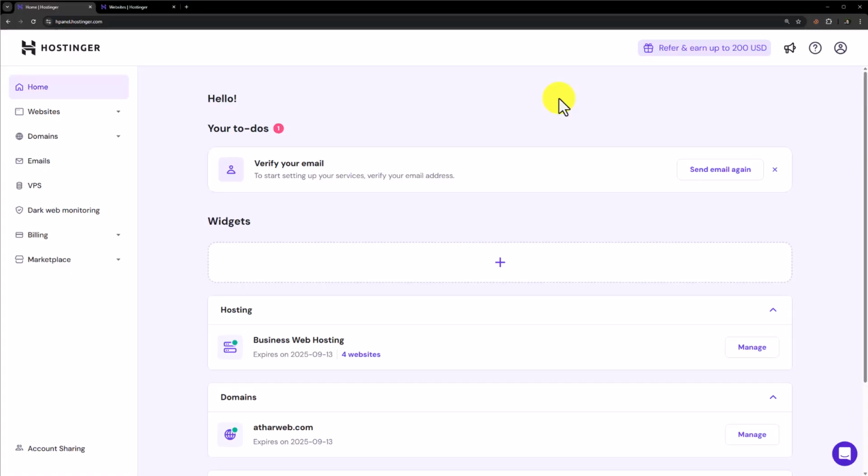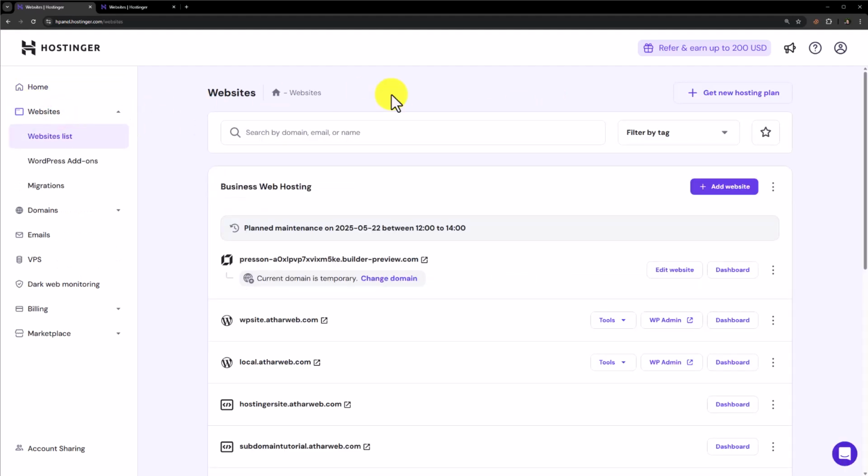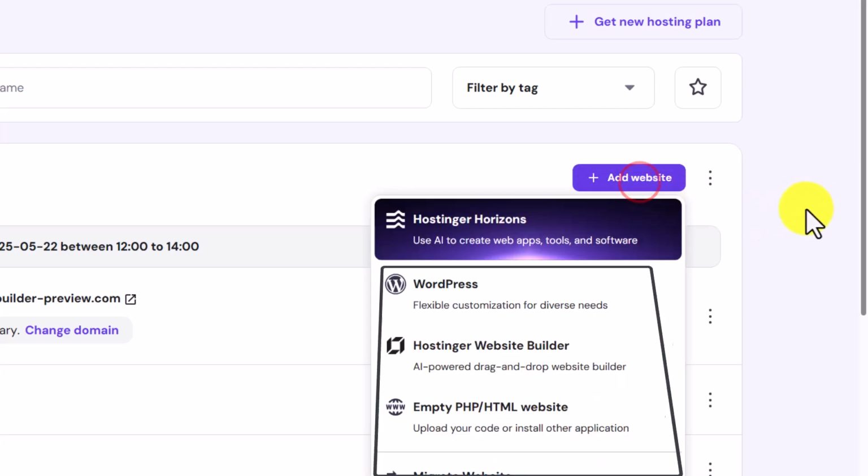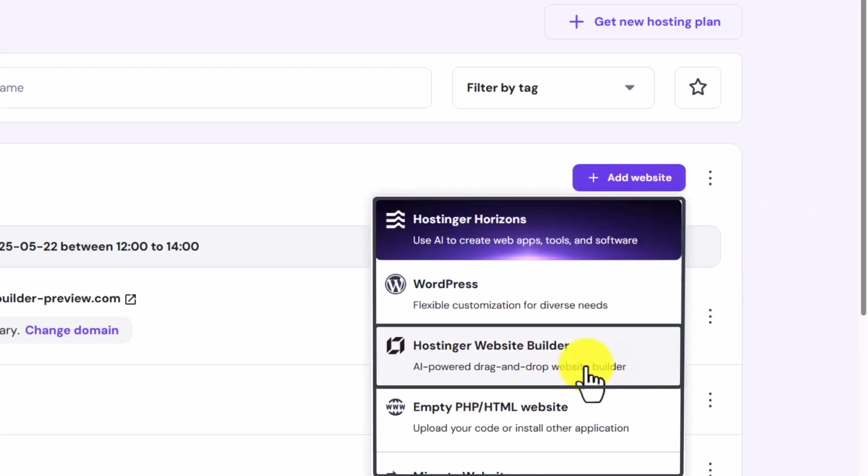First of all, we need to log into our Hostinger hPanel. Now from the left menu, we are going to click on websites. Here we will see all the websites that we have created on Hostinger. We are going to create a new blog, so we are going to click on add website. We will select Hostinger website builder from here.